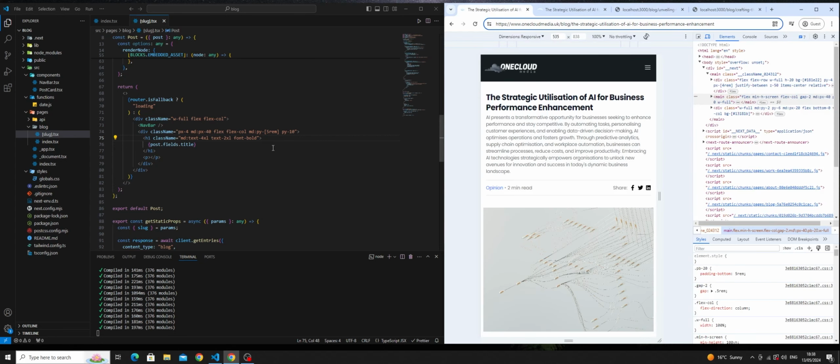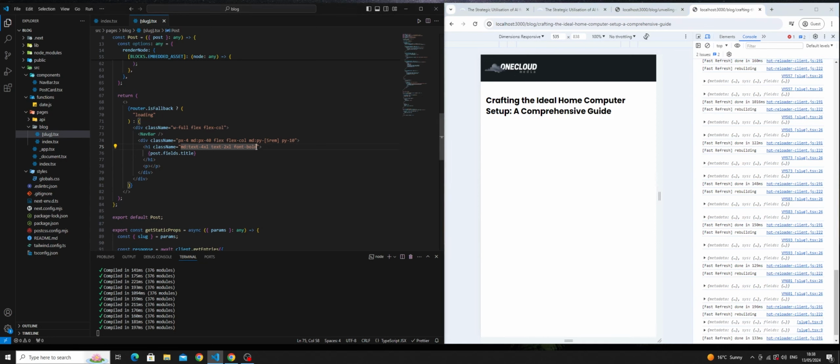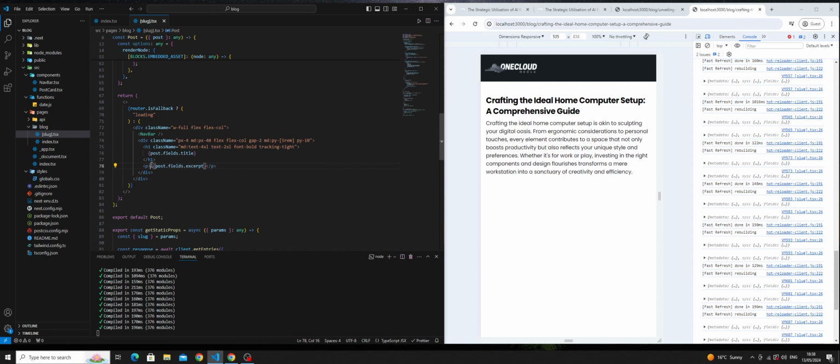Have the tracking tight as well. Gap of 2. There'll be a gap between them. Create our p tag, which will be post.fields.excerpt. Copy this. I'm going to make that a tad bit brighter. I'm going to put the text of SM and we'll run that on mobiles and desktop.